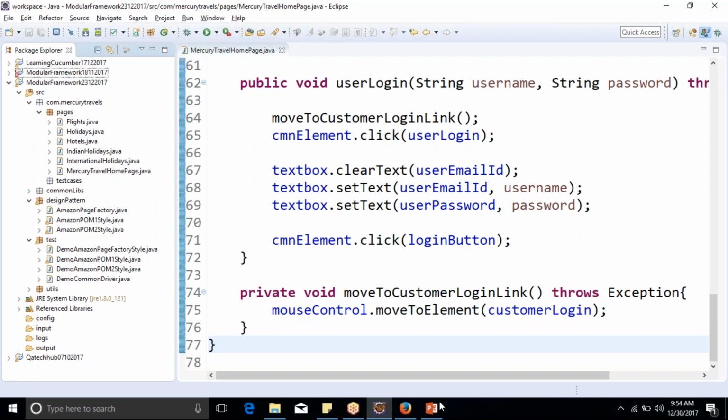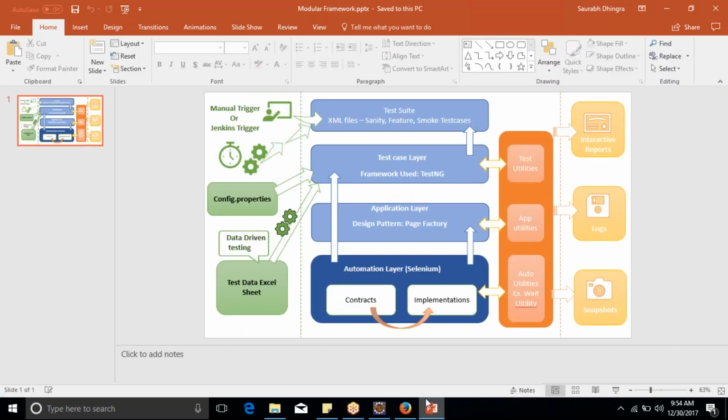So I completed one of the classes of this application layer using one of the design patterns, that is PageFactory. Next, I'll start with the test case layer. And in the test case layer, the automation tool, or you can say the testing tool, we are going to use TestNG. Okay. So next I'll start with that. Any questions before that?